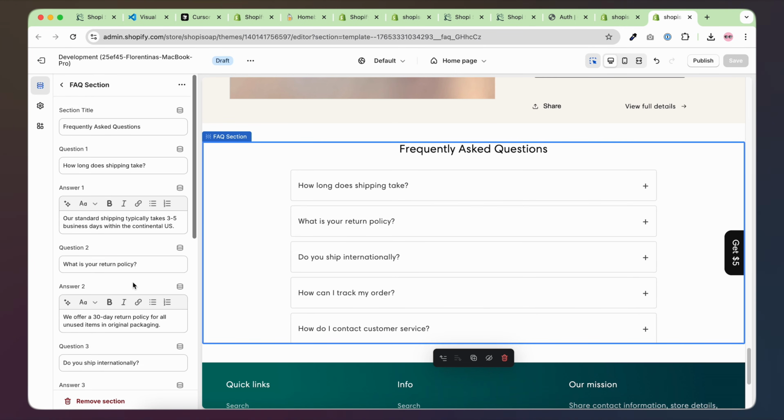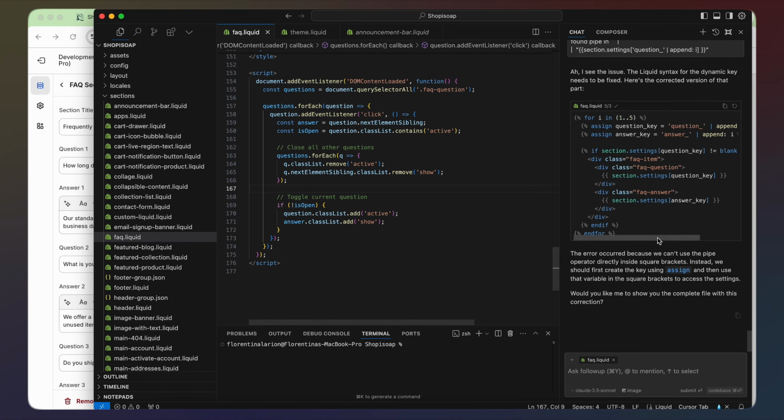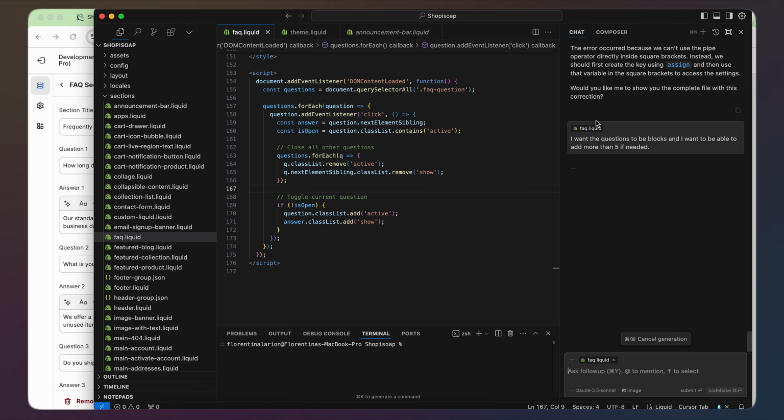Usually I would have made a block for each question and so on, but you really have to be careful when creating your prompt. You have to tell Cursor everything you want. For example, in this case, I would say I want to be able to add more than 5 if needed. So I think this can solve that.